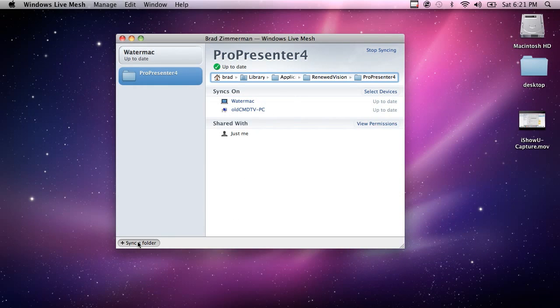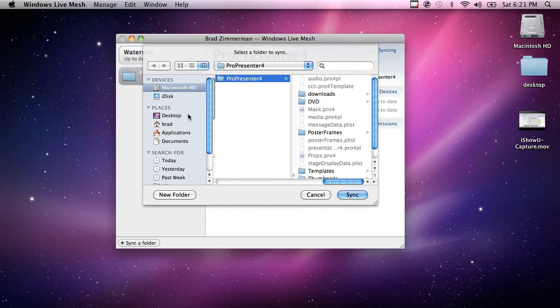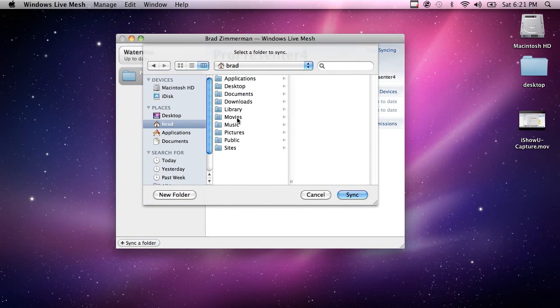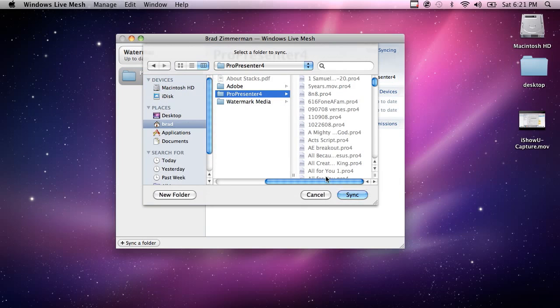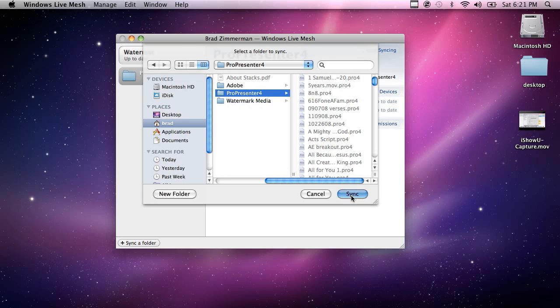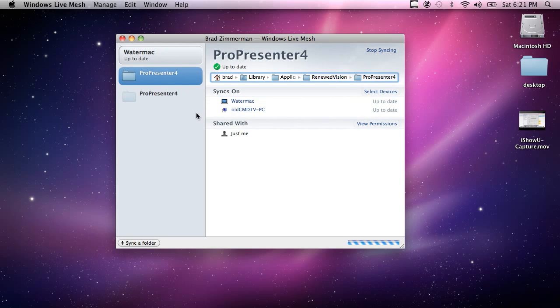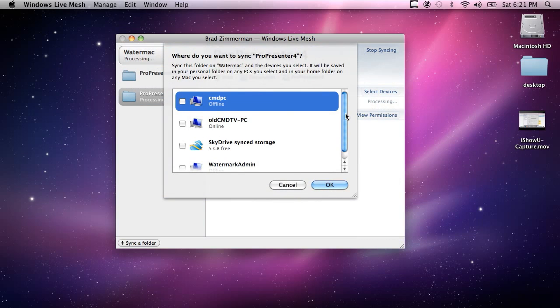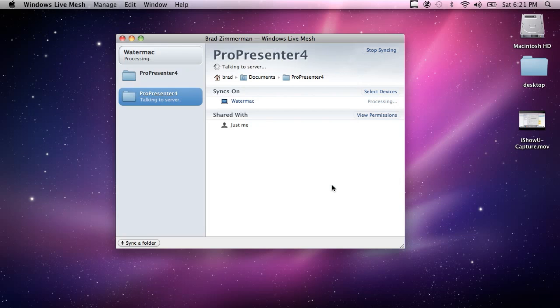So I'm going to just show you real quickly where all of those things are. Inside Live Mesh, we're going to select a folder, and we're going to go to Brad, and we're going to go to Documents, and we're going to grab this Pro 4 folder that has all of our Pro 4 media. So we're going to say sync. And again, we're going to take this Pro 4 folder, and we're going to put it where we want it to be. So we're going to just not select anything. We're just going to hit OK.